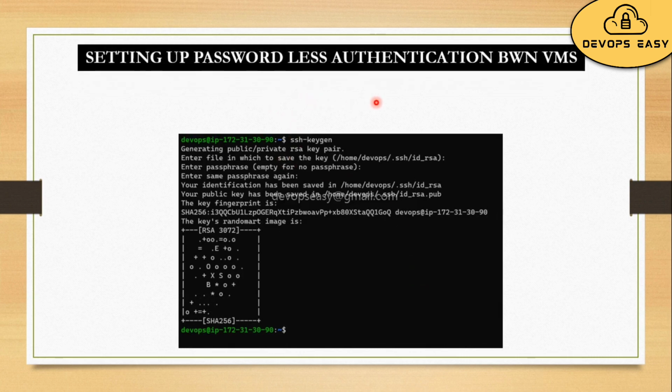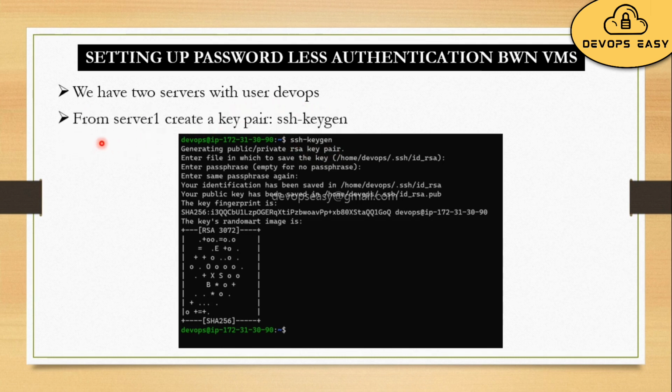I told you, we need to enable the password based authentication between VMs. You can create your own key. For that you need to execute ssh-keygen. We have two servers with user devops. From server 1 create a key pair. In order to create a key pair you need to execute ssh-keygen. Just press enter, enter, enter, then you will get a key. Using this key you can log in into another server.